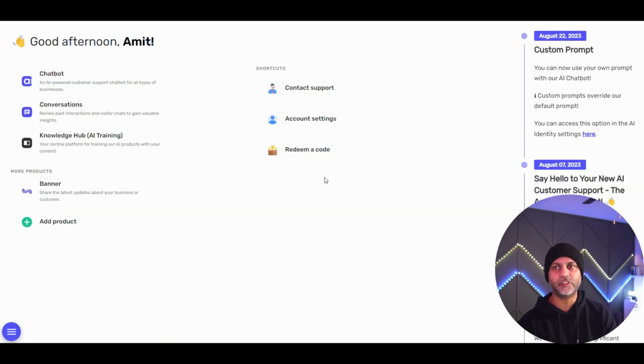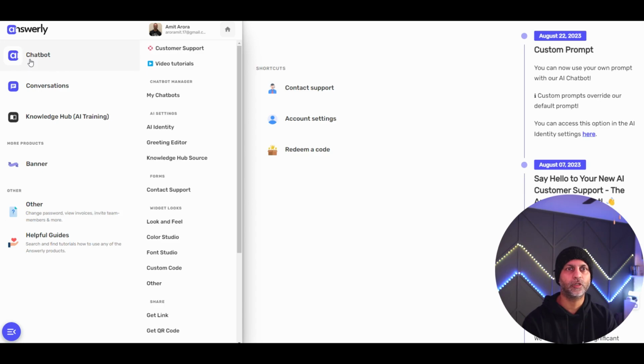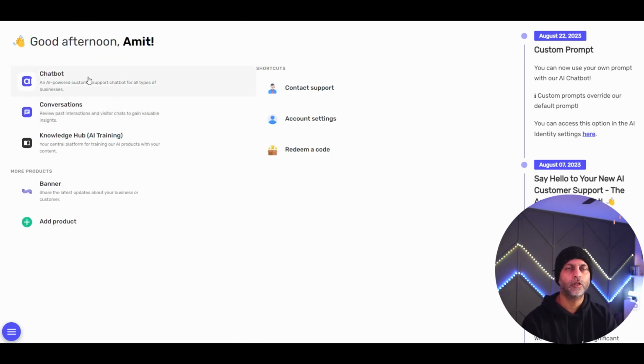I signed up for their free trial, and when you log in, this is what you're going to see as your dashboard. If you click this little blue button at the bottom, it opens up your settings. On your dashboard, you have a few things you can do. You can create a chatbot. You can look into conversations, which are past interactions that the chatbot has had with your visitors. And then the heartbeat of all of this is the knowledge hub, where the AI training happens. On the right side, you have redeem your Appsumo code, account settings, and contact support.